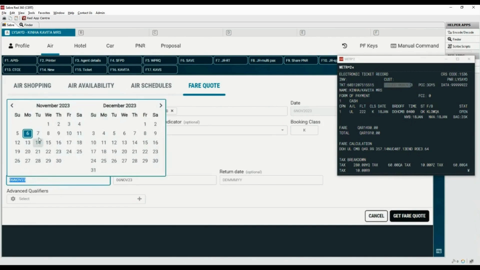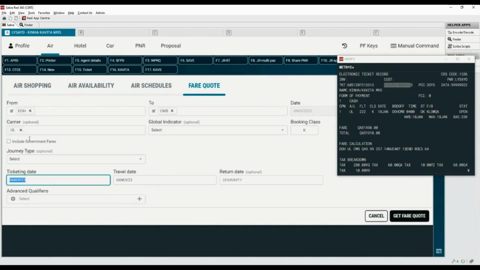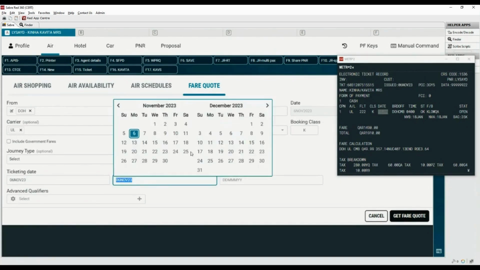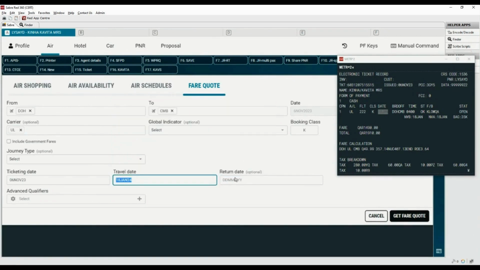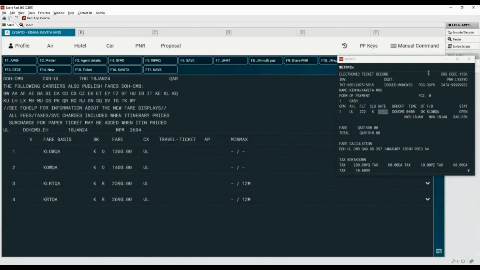Select the same date from calendar. Travel date is January 18, 2024. Select the same from calendar. Now, click on Get Fare Quote tab. The fare basis reflecting on e-ticket record is displayed on line number 1.